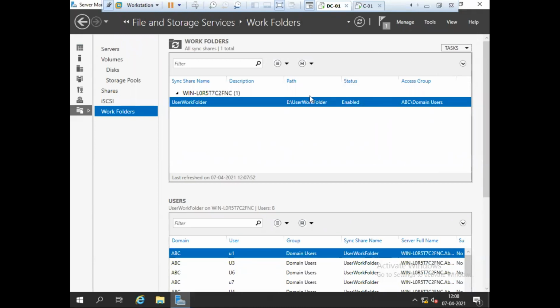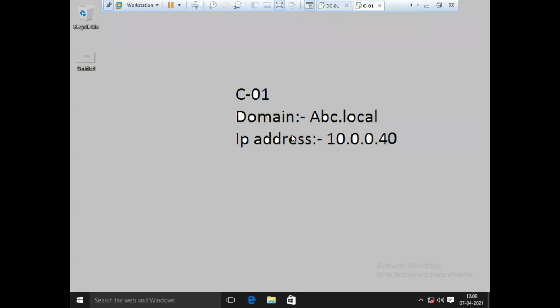Now I need to go to the client. Now my server configuration is done. As you can see, I successfully configured work folders in my server. Now I go to the client. Remember one thing also, when you configure work folders, work folders works with HTTPS. Remember this. Work folders works with HTTPS, but right now we don't have HTTPS.